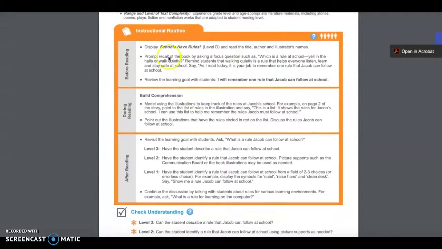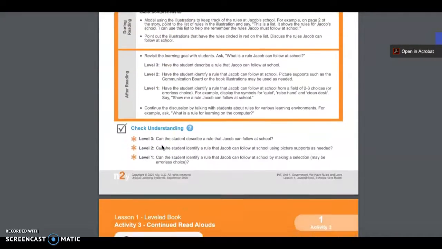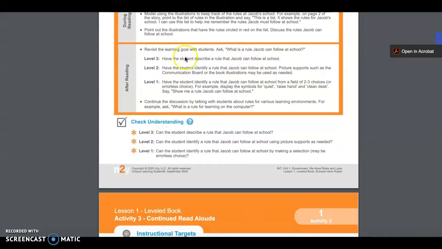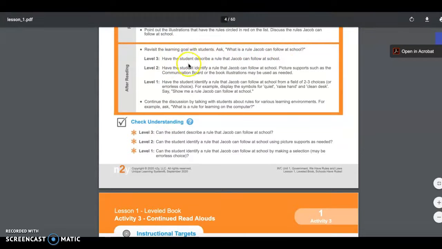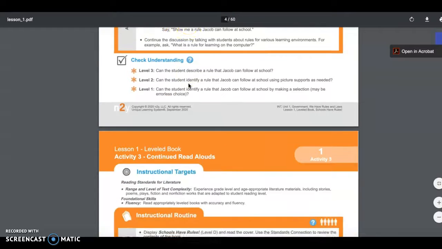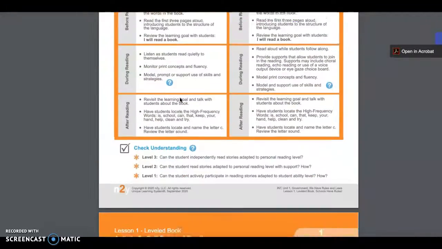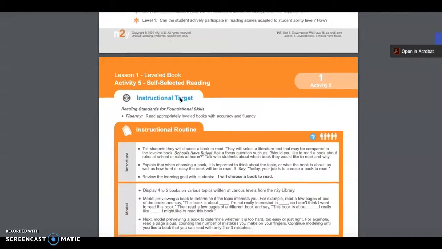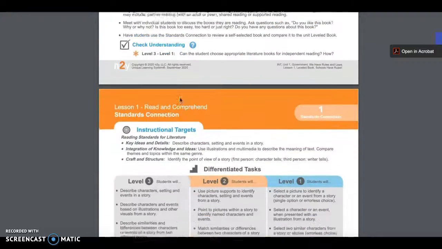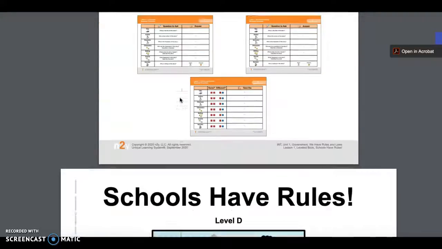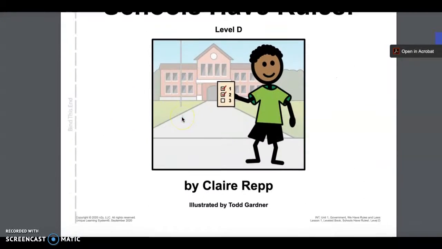So here they kind of do the framework for you, and questions that you can ask, and then the expectations you can have for certain levels of kids. So level 1, level 2, and level 3 would be more challenging. So again, these are all still lesson plans here. It's going down. Here you have the actual story.